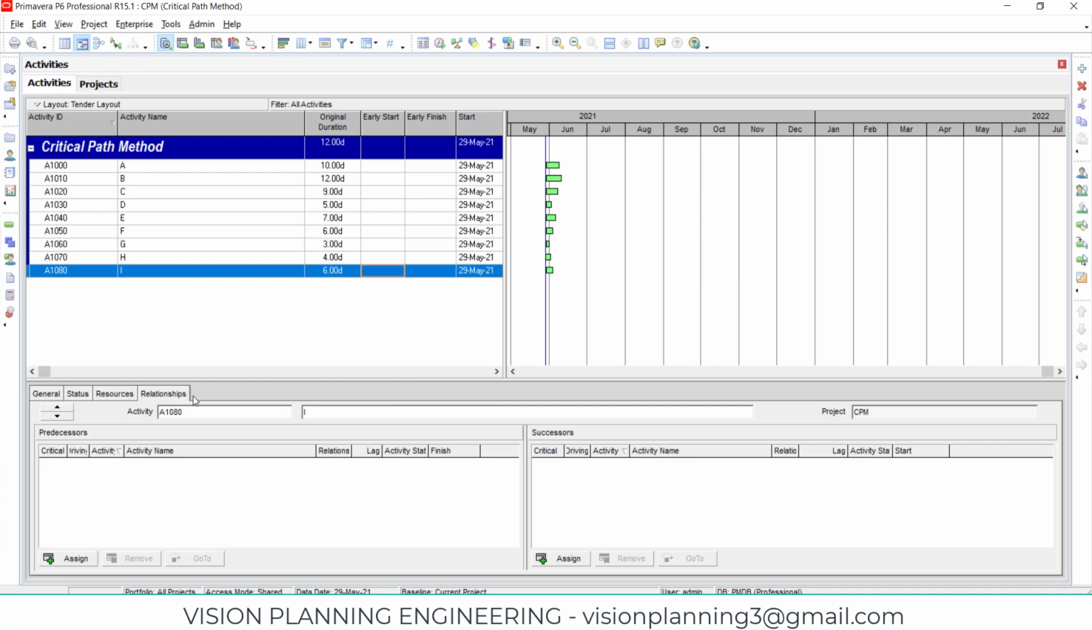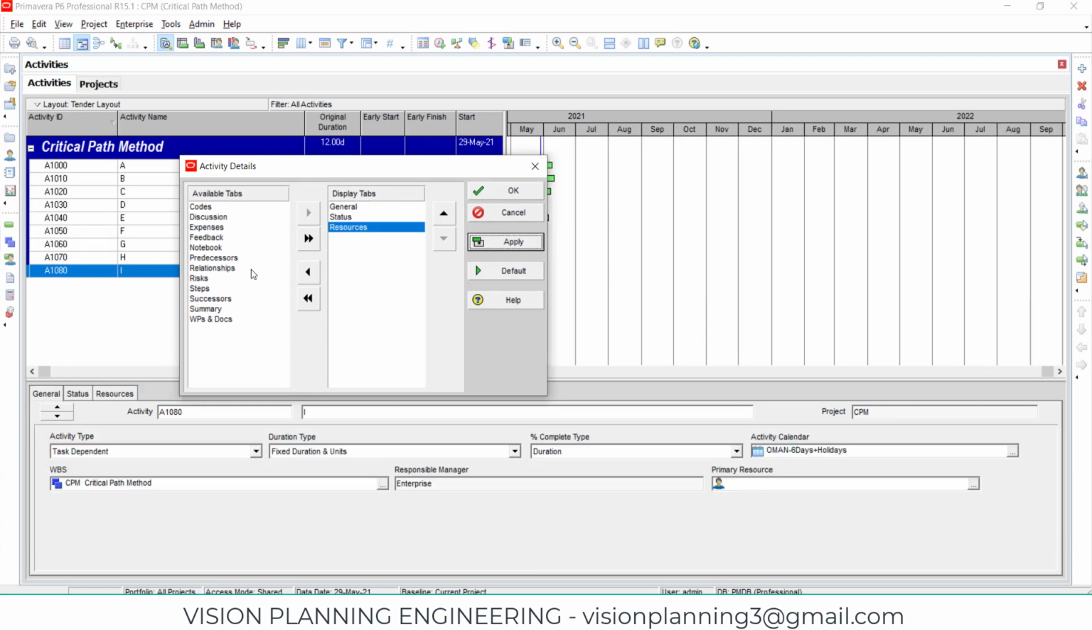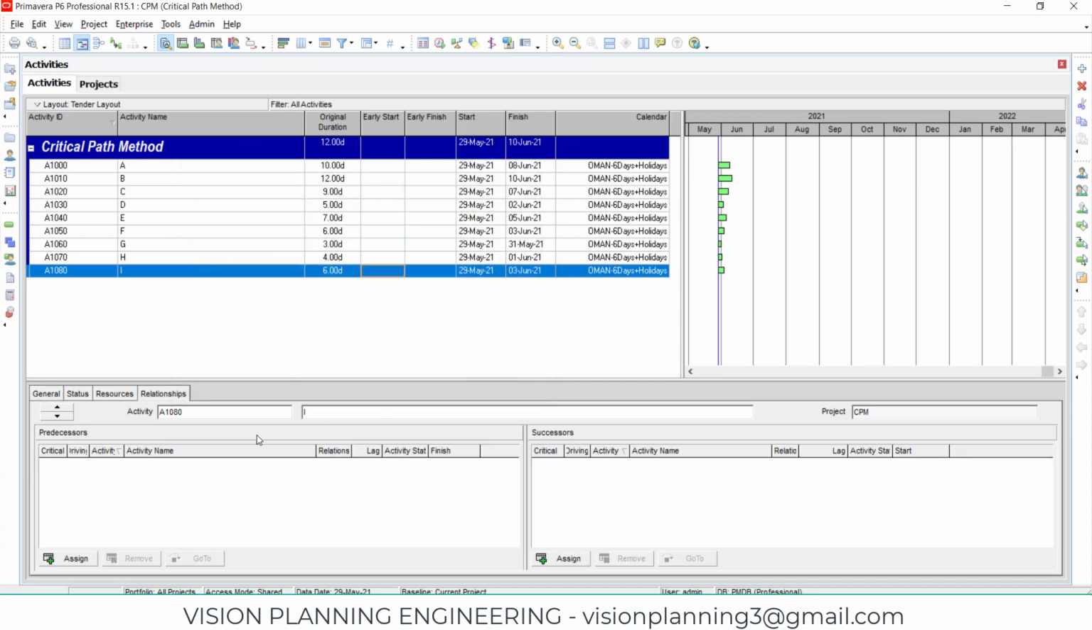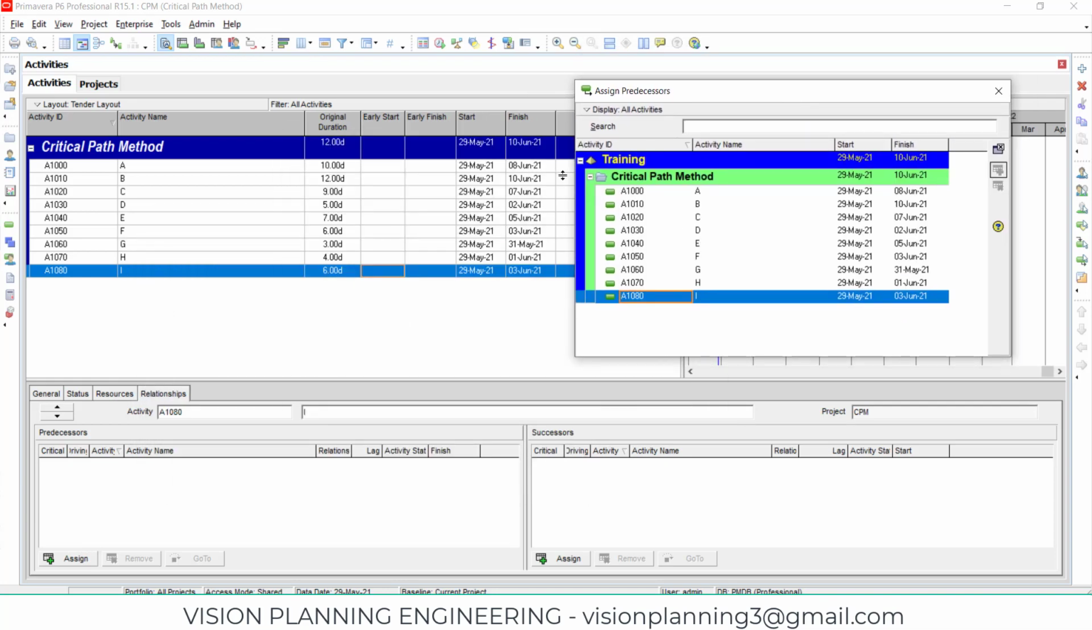If you are not able to see the relationship tab, you just click here, right click, customize activity details, and from here you can simply remove the relationship tabs or you can add it. Okay, so relationship tab is added here. Click on apply. Okay. So once you have added relationship tab, in predecessor click on assign. Okay, once you have clicked on assign, this window will come up.